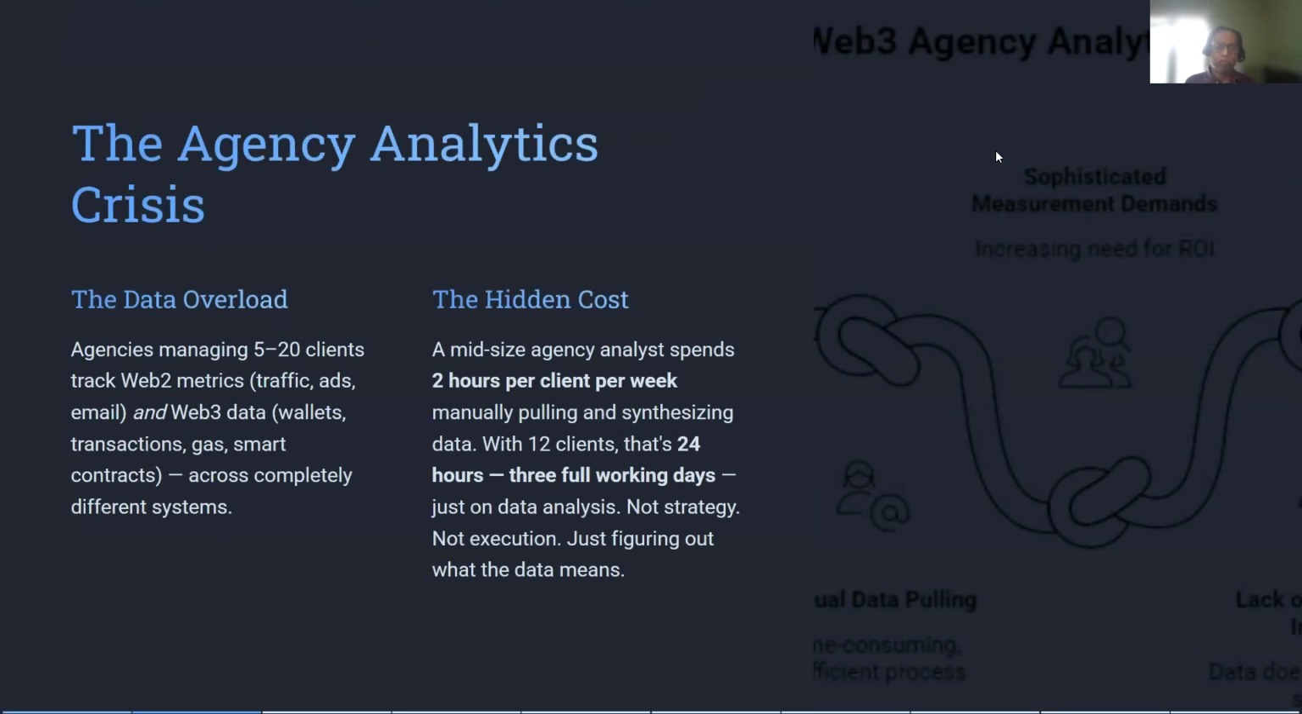One of the main issues the Web3 agencies are facing right now is that they are manually trying to collect the data from their Web2. Either they use third-party tools or they use Google Analytics to collect the Web2 data. And then they go to the blockchain analytical tools, download the data, and use an Excel spreadsheet to combine the data to create value out of it. It's all manual work.